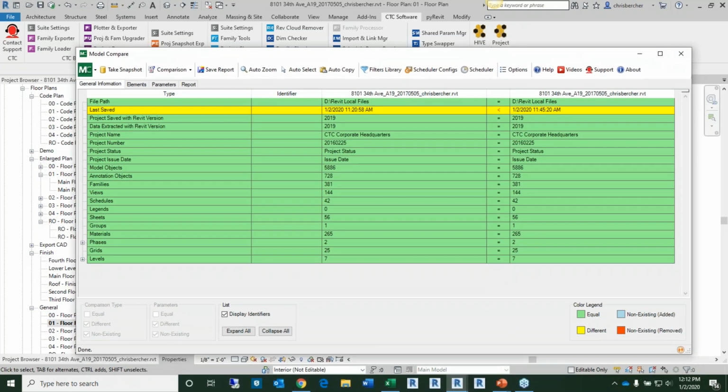And here we go. So now I've got a report that we can look at. What this is going to do is show us what's changed about this particular file. On the front end, general information, basically it's showing file paths are the same, what reports we're working with, when they were created, and some additional project information: how many views, if anything's been adjusted, schedules, families loaded, phases, materials, and so on.